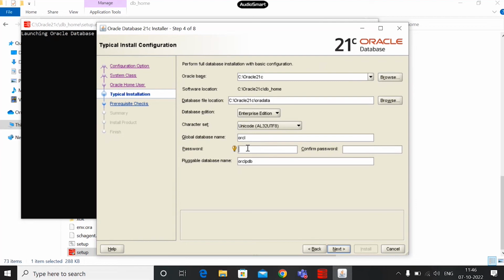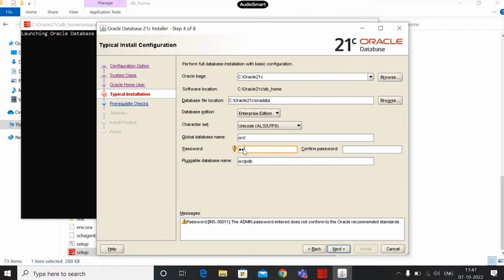See, if you are creating this ORCL database, it has some administrative existing users provided by Oracle. So SYS is the admin user. SYSTEM is also one kind of admin user. We have other users as well, which are used to connect with the password that you are going to mention in this place. So I'm mentioning Oracle as the password for that. Admin password entered does not conform to the recommended standards. Okay. See, now I'm going to change it with capital A, B, C, D, 1, 2, 3, 4.